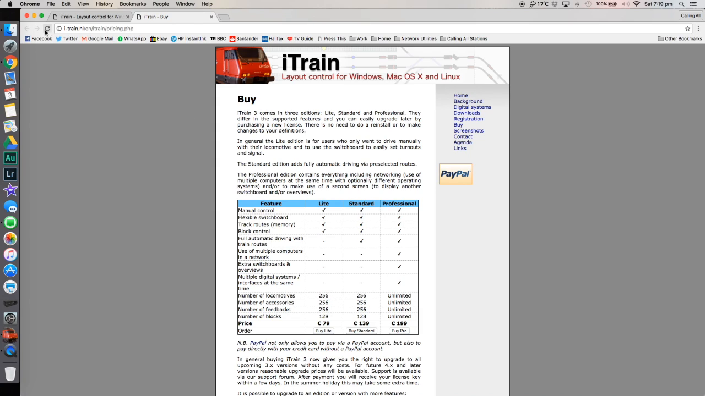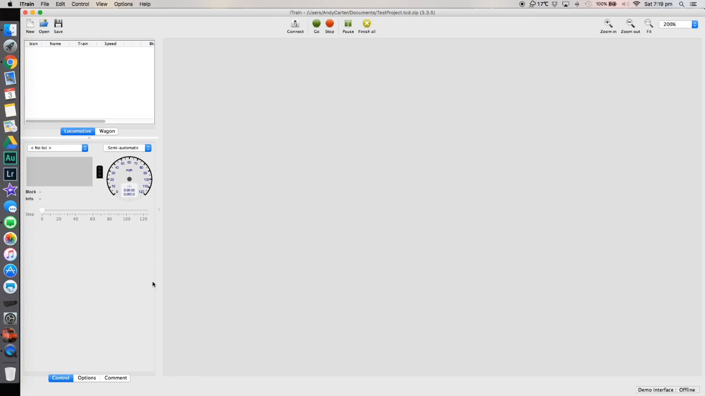So yeah, you can download it through i-train.nl, and it's available for Mac OS X and Linux as well, which is pretty flexible, which is pretty good. Okay, so when you first load up the piece of software, you'll be presented with this window, this huge grey space, and what looks like is going to be some locomotive controls.